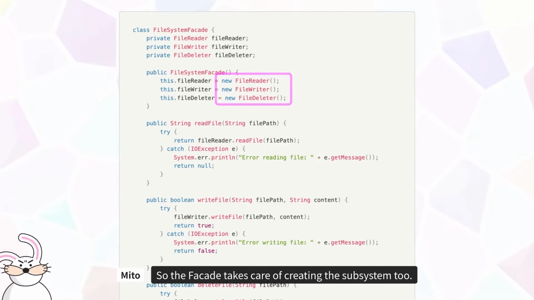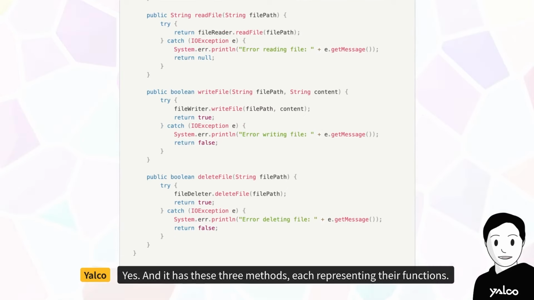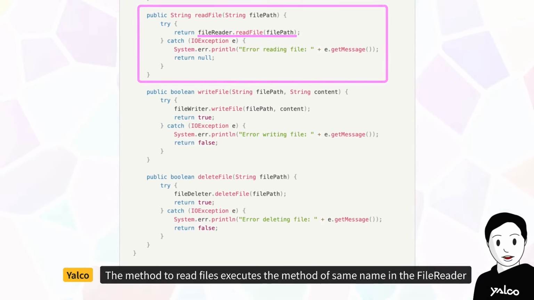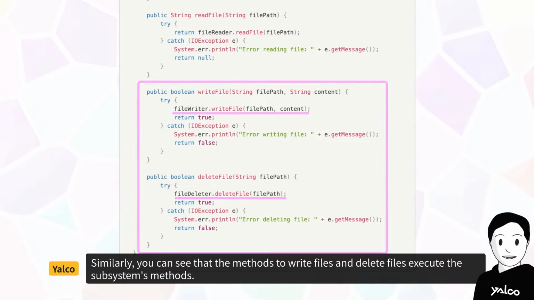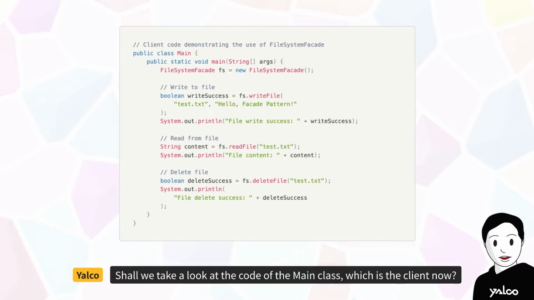So the facade takes care of creating the subsystem too. Yes, and it has these three methods, each representing their functions. The method to read files executes the method of same name in the file reader. Similarly, you can see that the methods to write files and delete files execute the subsystem's methods. Shall we take a look at the code of the main class, which is the client now?